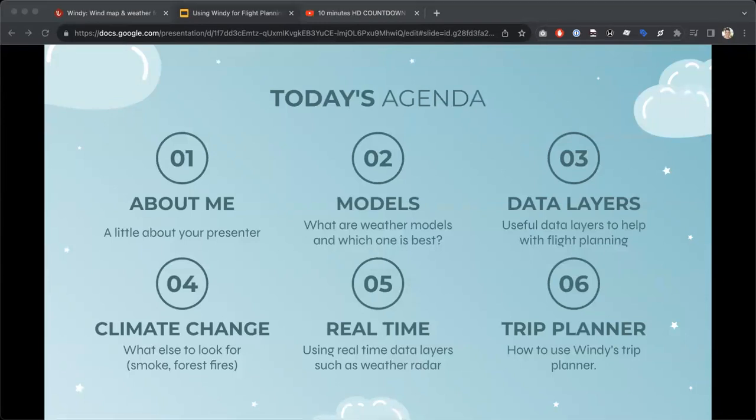I also wanted to point out something special about climate change and how it's changing the aviation space a little bit. I've been personally affected by forest fire smoke in a flight that I did this past June that I want to talk about, and how I've incorporated that into my pre-flight planning checklists. We'll also take a look at some of the real-time data layers available in Windy, such as the weather radar and satellite imagery.